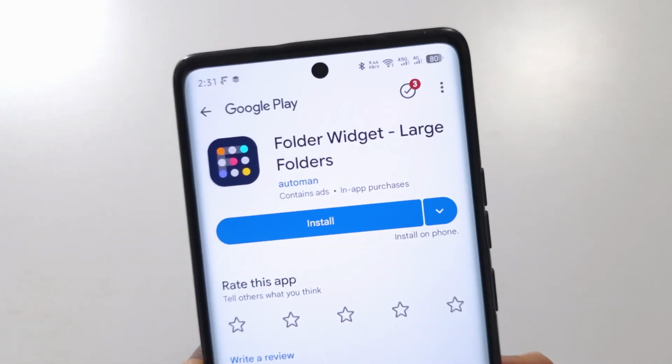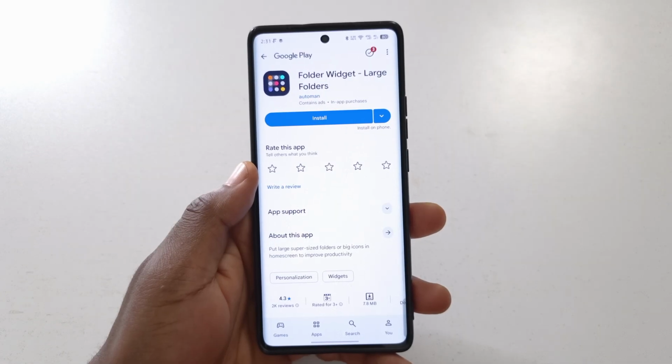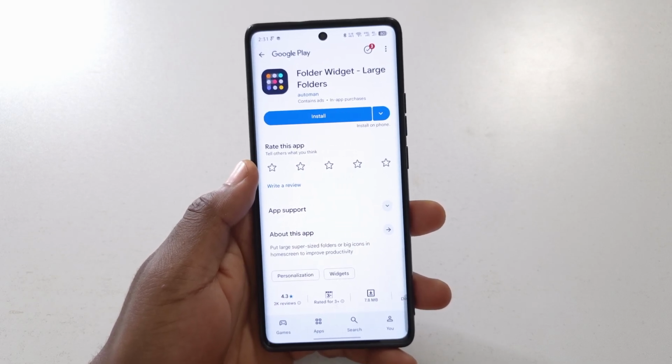In this video, I'll be showing you how to use this app called Folder Widgets. This is one of the apps that I featured in a video that I made, so I'll leave a link to the video if you guys are interested in checking it out.